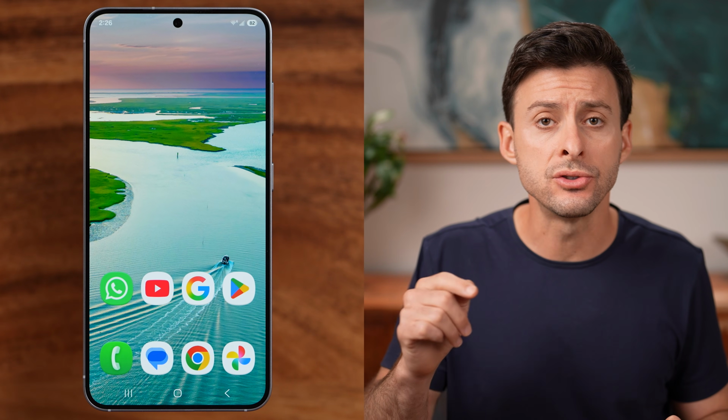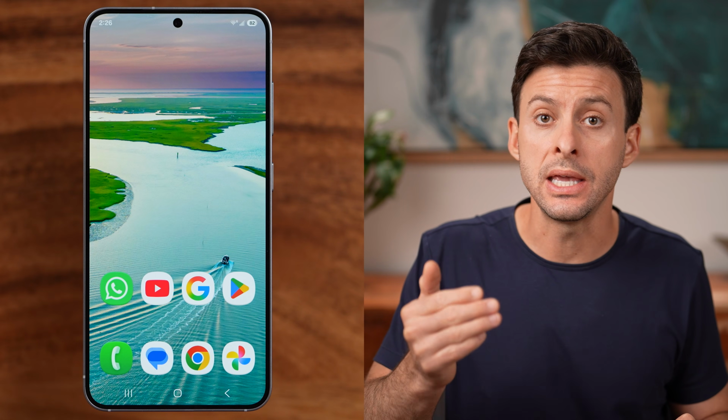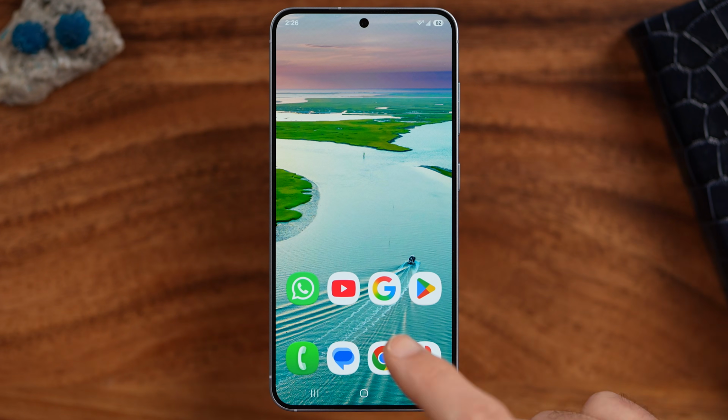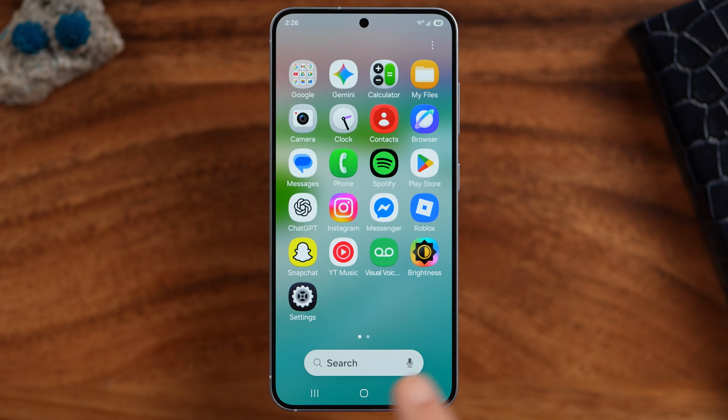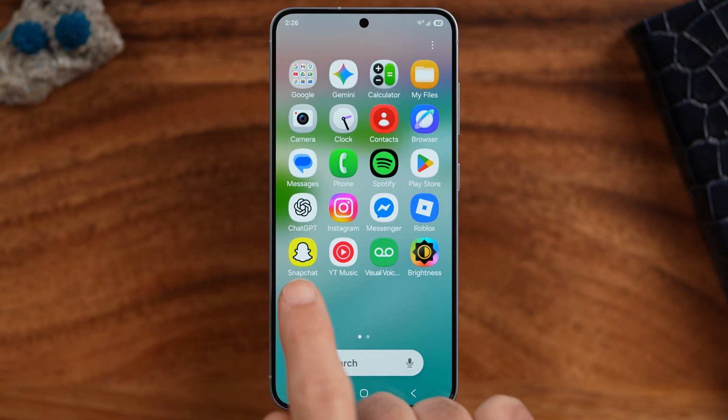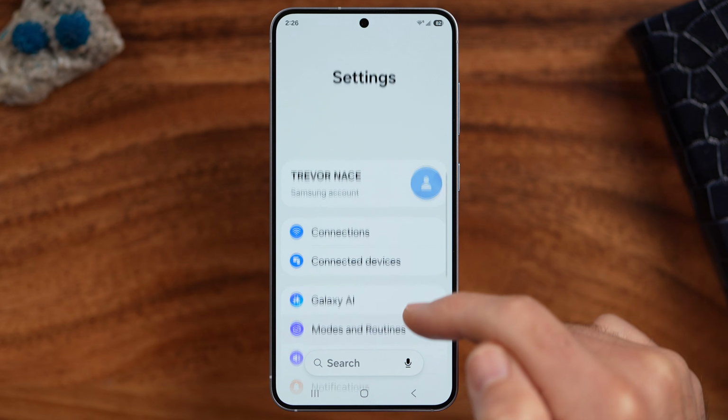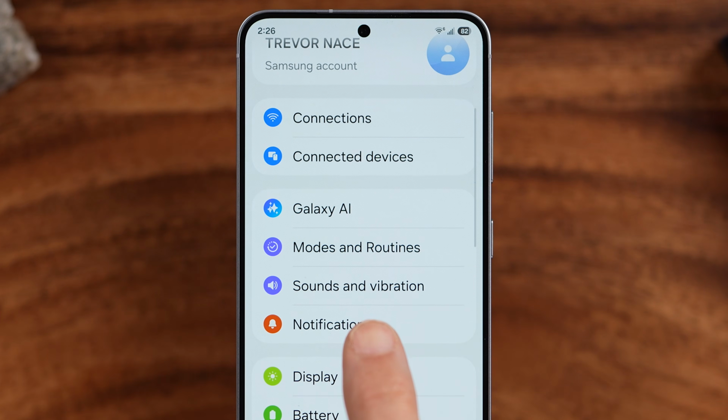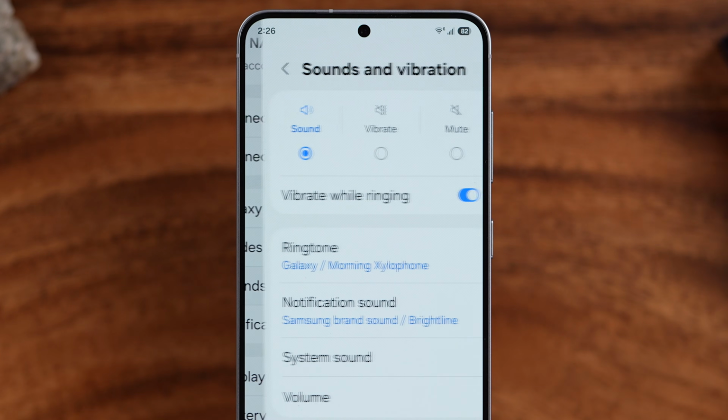Let's check that setting and turn it off so that you'll be able to hear as loud as possible on your Android phone. To do that, take your finger and swipe up and tap on the Settings app. From here, scroll down and tap on Sounds and Vibration.